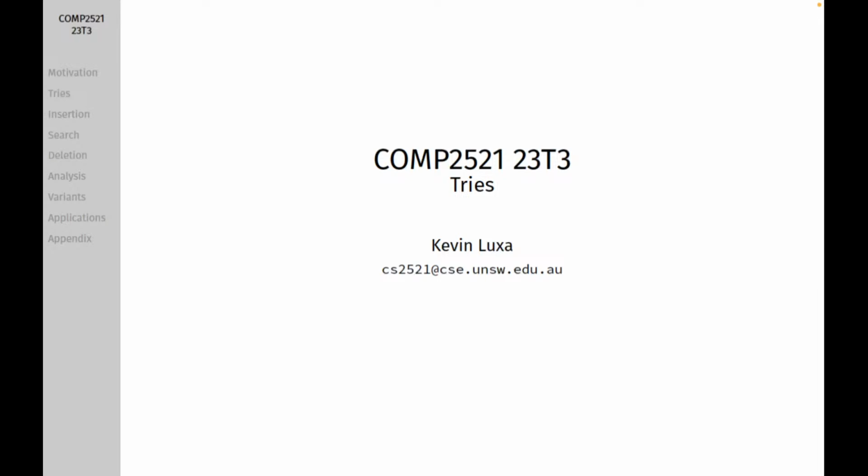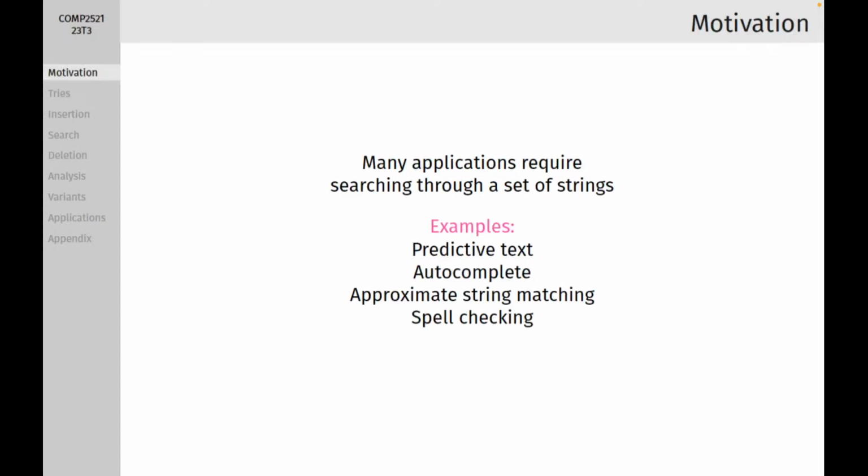Just to motivate why we're talking about tries, many applications require us to search through a set of strings. Some examples of that are predictive text, which I'll talk about in a second, auto completion, approximate string matching, and spell checking. These are just some examples.